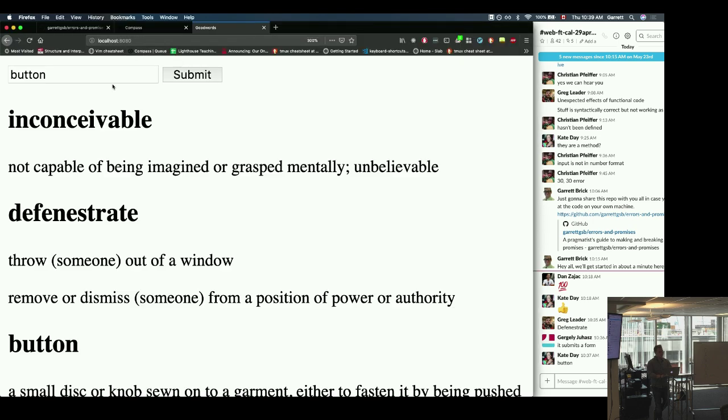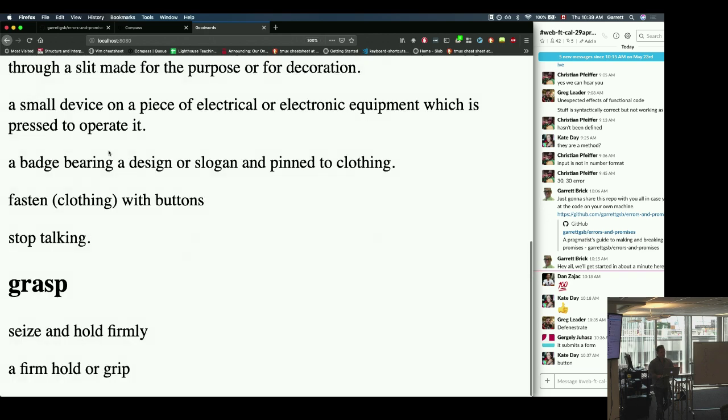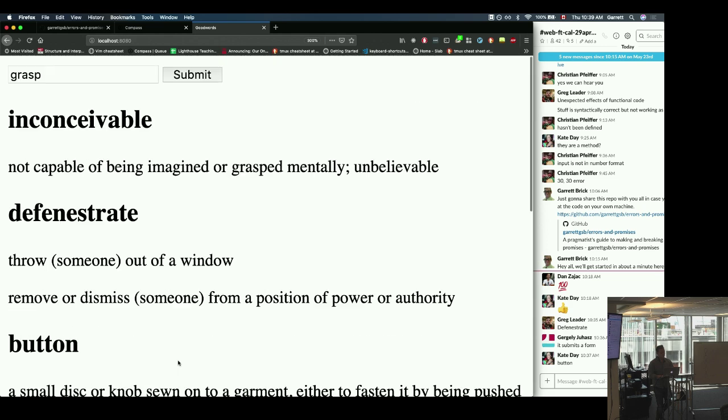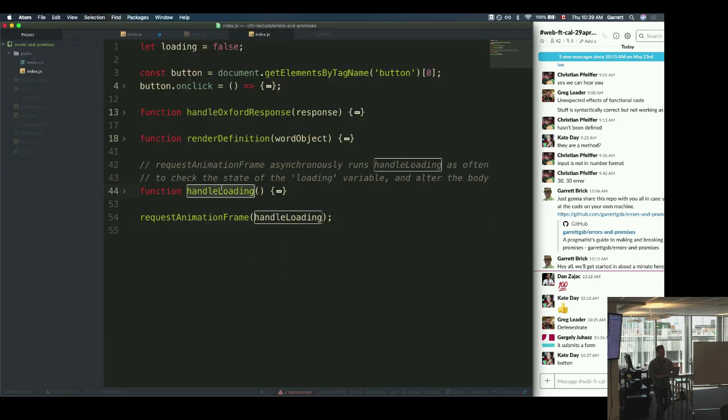So notice that little loading thing while it's loading. That's handled there. And requestAnimationFrame, if anyone wants to do some serious animations or make a game, come talk to me about requestAnimationFrame later. That's just related to the loading thing.